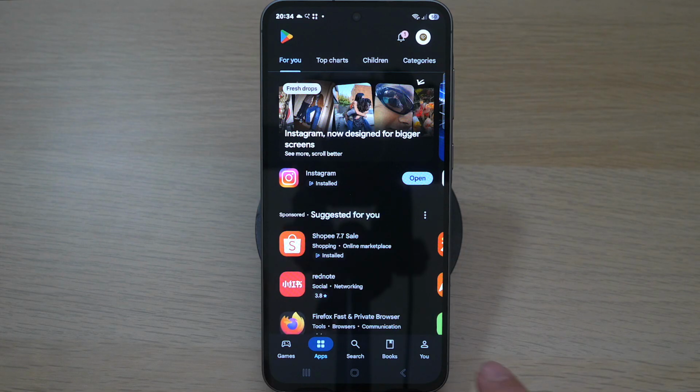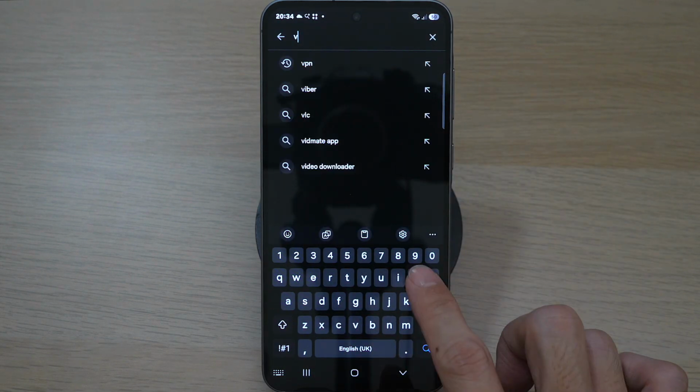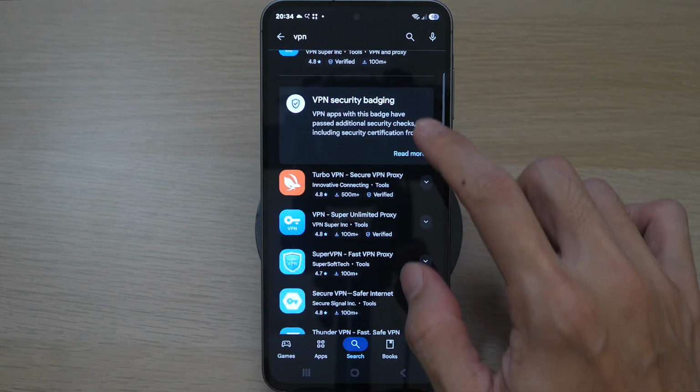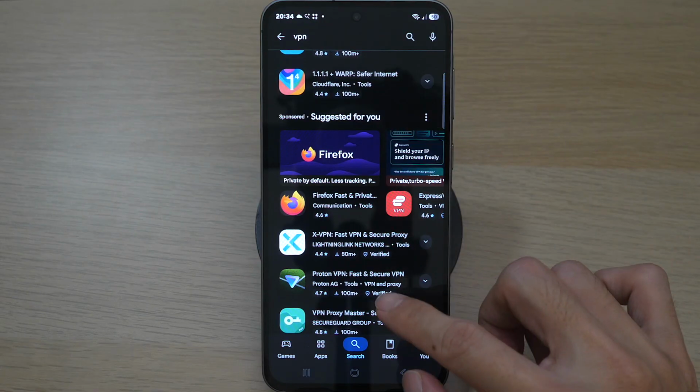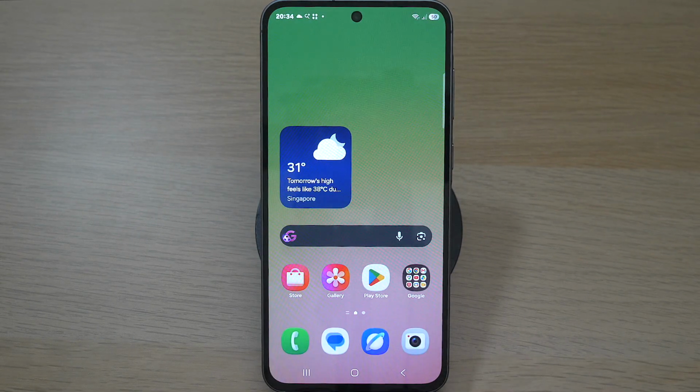For your Android phone, similarly, you can go to your Google Play Store and search for VPN. Alternatively, if you have the details and settings for a private VPN, you can enter them directly on your Android phone.